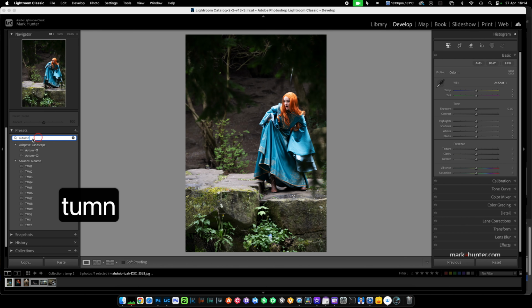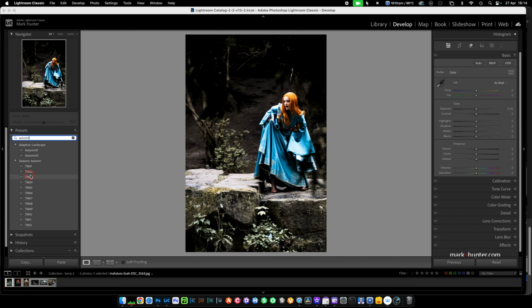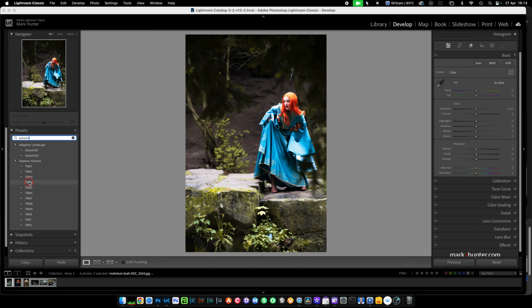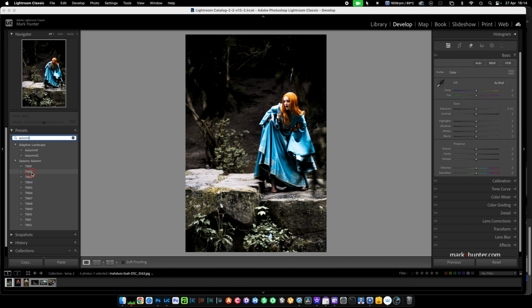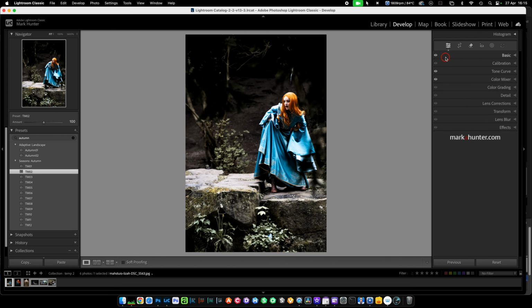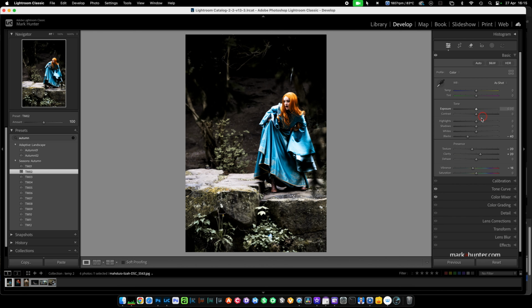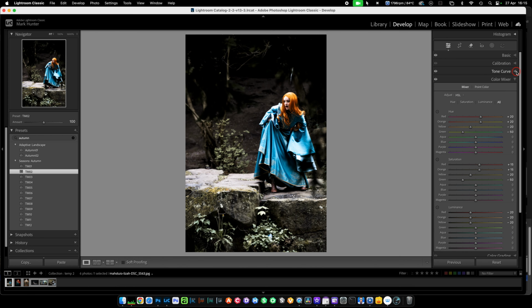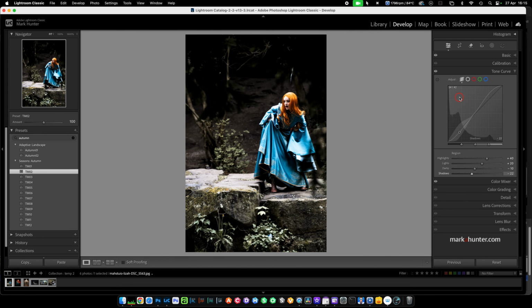Of course there is. And we hover over them, we get to see what they look like. Now let's just assume we liked that look. Let's click on this. And what's happened over here? Notice how the eyes have been lit up on basic, tone curve and color mixer. So I can go into these now and look at what's been changed. I can look at what's happened in the color mixer. I can look at what's happened in the tone curve.